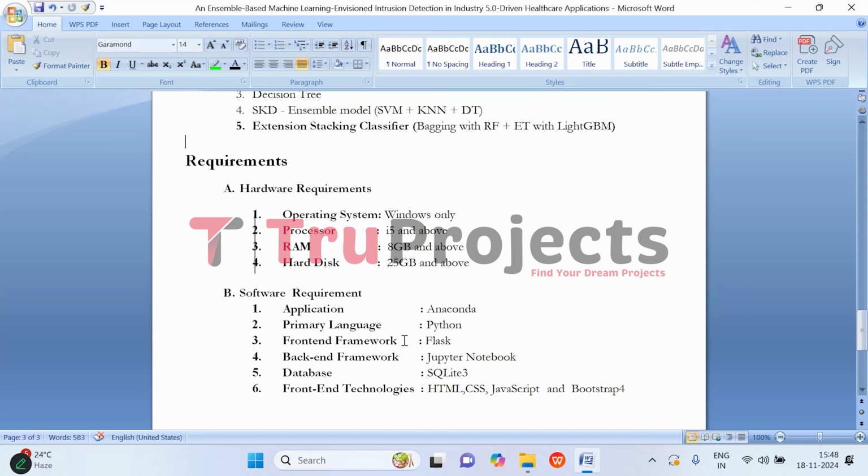Moving on to requirements of the project. To implement this project, we need basic requirements, which are hardware and software. Coming to hardware, we need operating system of Windows, processor of i5 and above, RAM of 8 GB and above, and hard disk of 25 GB and above. Coming to software requirements, we need application of Anaconda, primary language of Python, front-end framework of Flask, backend framework of Jupyter Notebook, database of SQLite 3, and front-end technologies are HTML, CSS, JavaScript, and Bootstrap 4.